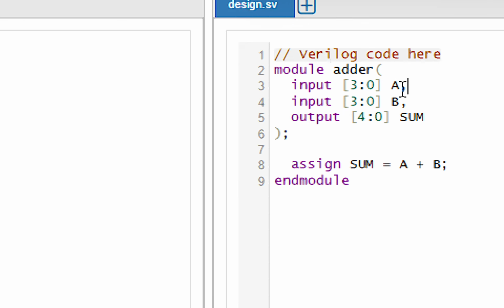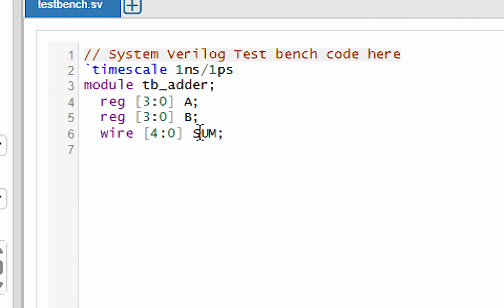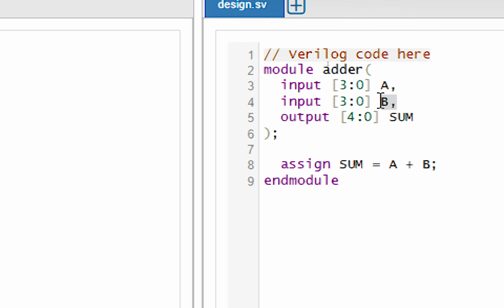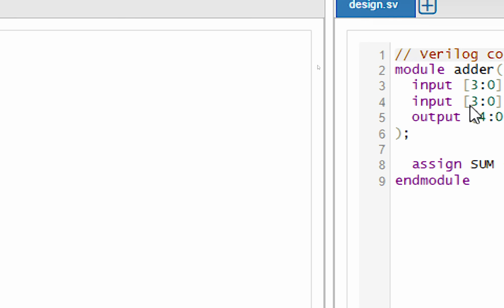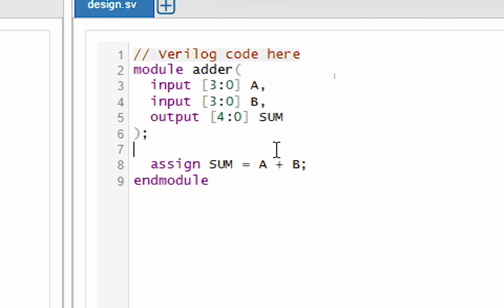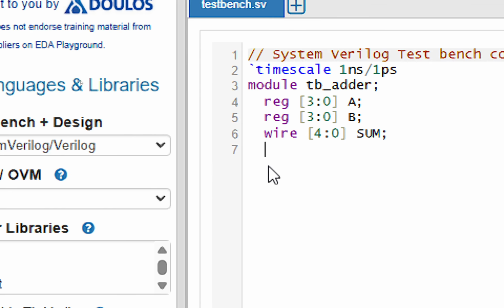Now what I want is that when I enter a value over here, it comes over here. B, I enter over here, B comes over here. Sum also is connected to that side. Now to do this, you have to instantiate the variables.